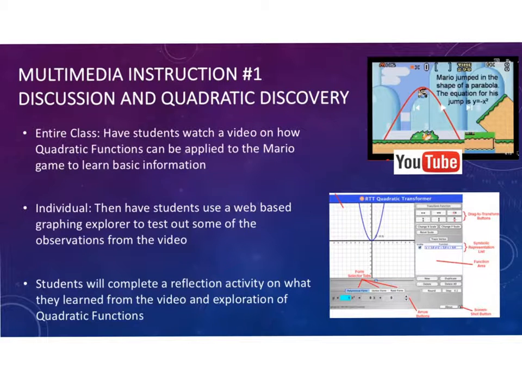The web-based multimedia I explored would be used at the beginning of a unit on quadratic functions. As an entire class, we would watch a YouTube video that explores the basic properties of quadratic functions while connecting it to the popular Super Mario game. After watching and discussing the video, the students would then use a web-based Graphing Explorer program to understand the properties of quadratic functions at a deeper level and at their own pace. They would have a reflection activity to complete to help guide them through their explorations.